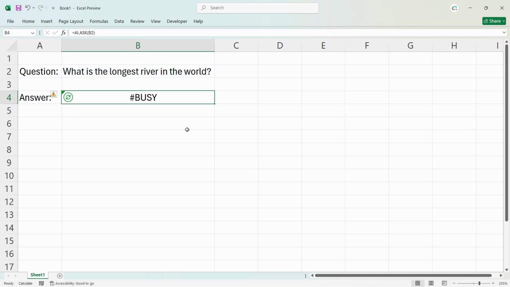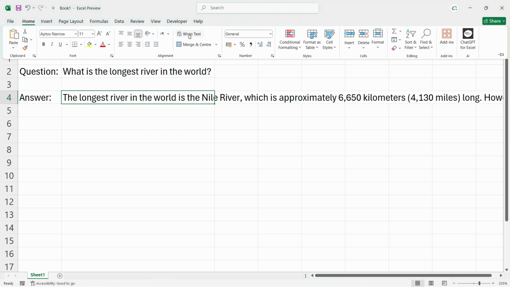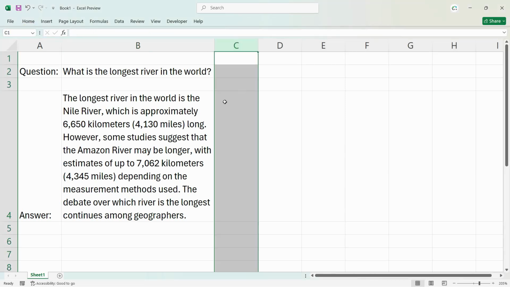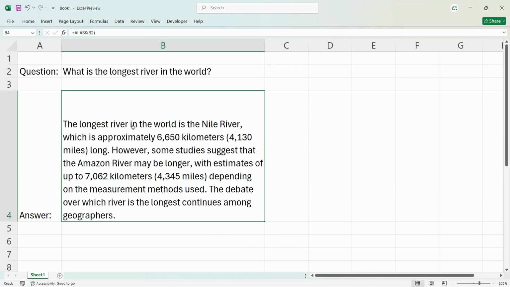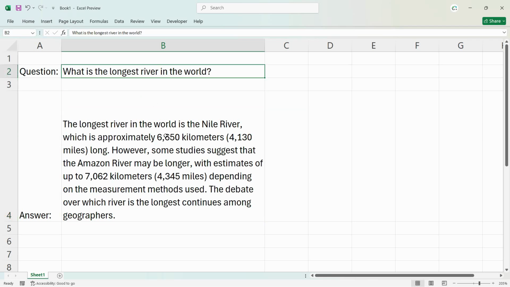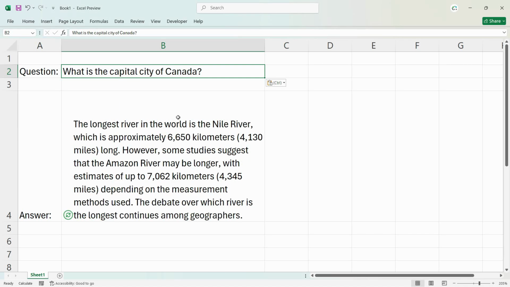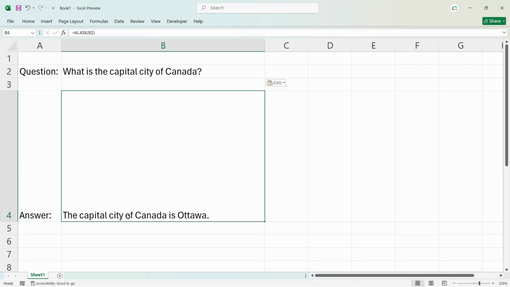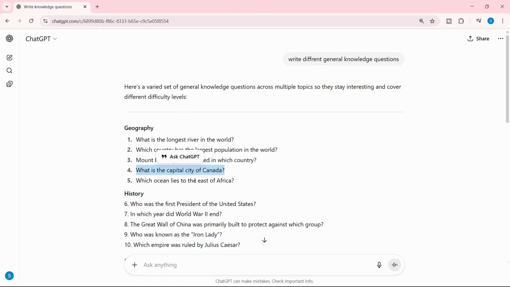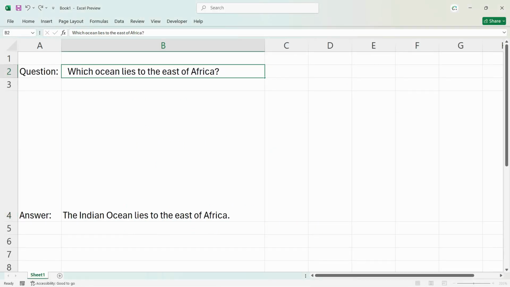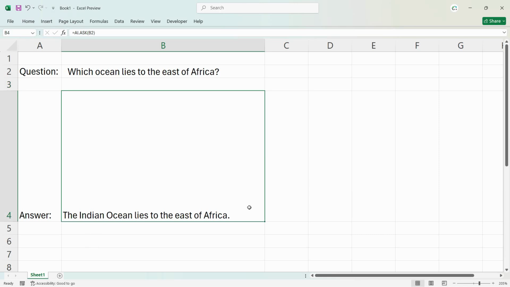Hit enter. It's busy finding the information online and it shows us an error. I just processed it again and now it has shown the answer. Let me just wrap the text. It has shown us in detail about this. The longest river in the world is the Nile River, which is approximately 6650 kilometers long, and all of this information is extracted directly from ChatGPT or the internet. Let's use the other one. This is the question now, and as soon as we hit enter, it is able to give us an answer. Let's try a different one, but make sure to remove the number, and immediately it got an answer.